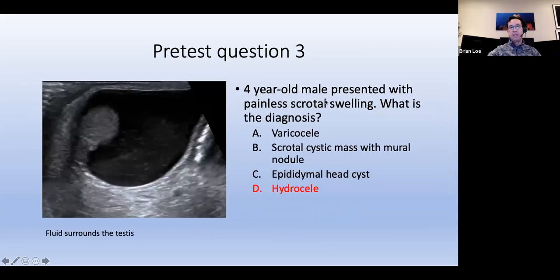Okay, here is a 4-year-old male with painless scrotal swelling. This is a large hydrocele. Remember, we talked about how it surrounds. So this is a testis in a 4-year-old. You can see how challenging it can be to try to find, in the normal setting, vascularity inside this tiny structure. This is a hydrocele that surrounds the testis, goes all the way around. So that's a hydrocele, and it's not a varicocele, it's not a scrotal cystic mass, and it's not an epididymal head cyst, because remember, it doesn't displace the testis, it surrounds the testis.